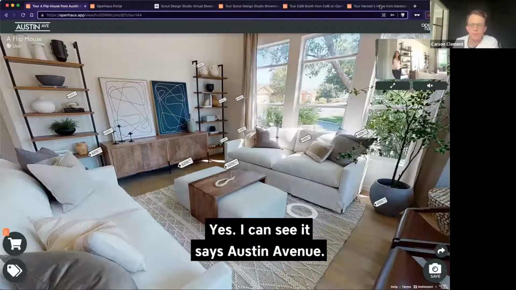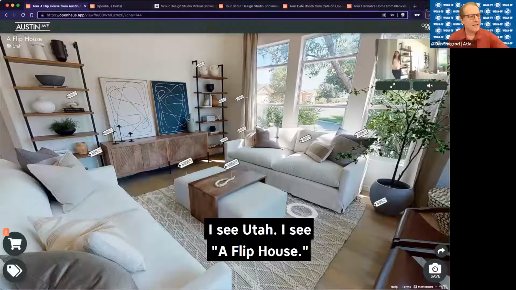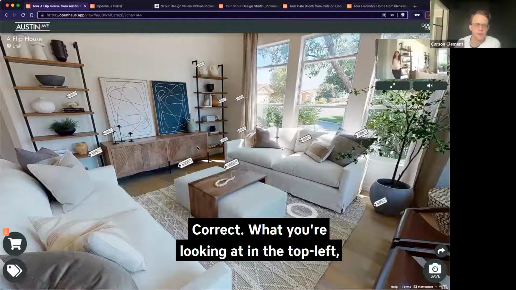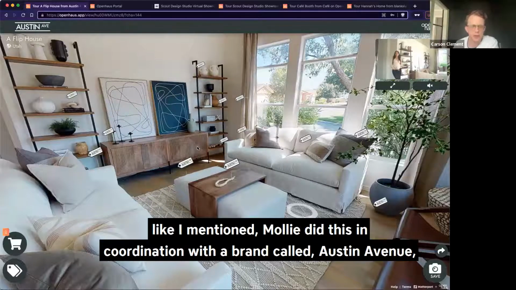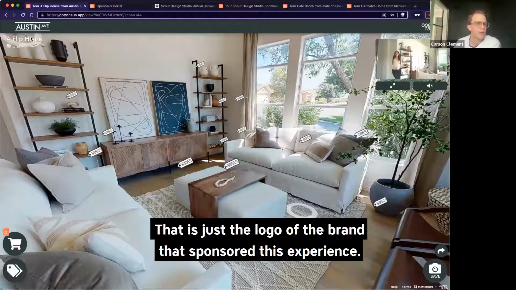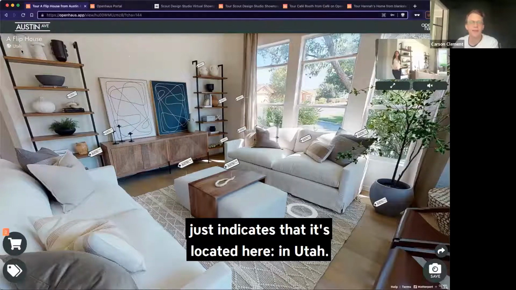Yes. I can see it says Austin Avenue. I see Utah. I see a flip house. Correct. So what you're looking at in the top left, like I mentioned, Molly did this in coordination with a brand called Austin Avenue. And so it's Austin Avenue branded. So up here is just the logo of the brand that sponsored this experience. A flip house is just the name of the space that Molly gave it. And it's indicating that it's located in Utah.